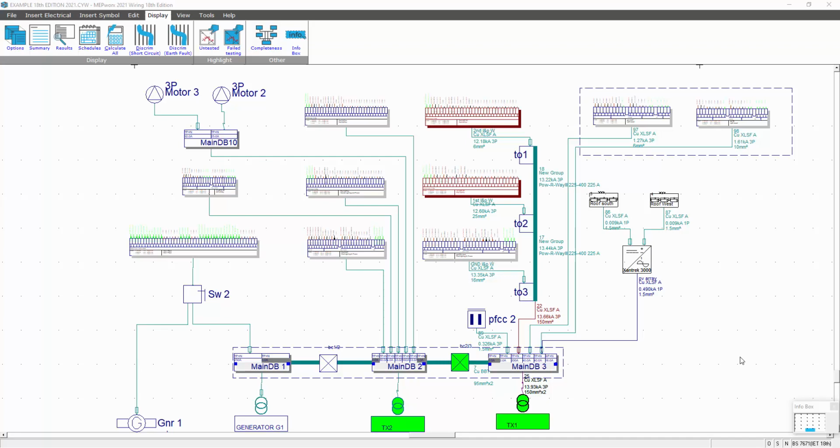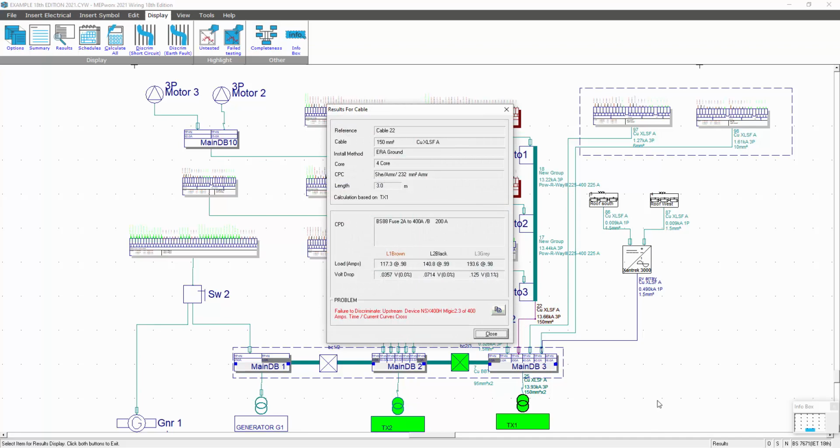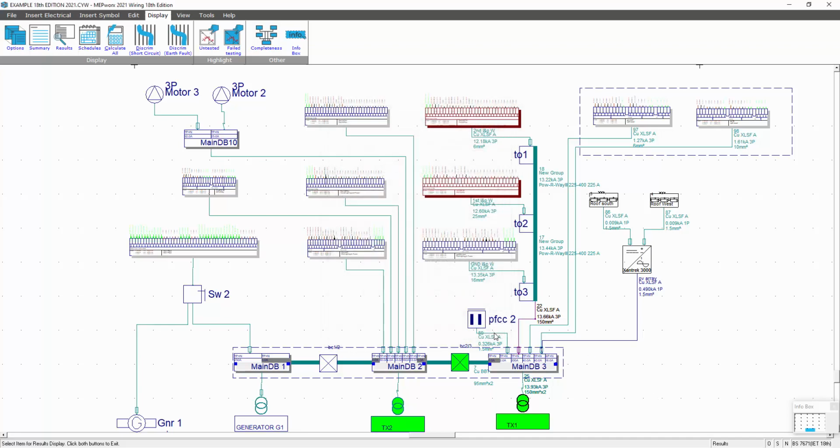This is video 12 and we're going to look at discrimination. Here we've performed a calculation on the system from transformer 1 and we can see we have a red cable implying there's a problem. If I go into the results and check the cable, we can see it's telling us we've got a discrimination issue. This particular example shows us that the curves cross, so it may be an adjustment issue. What we can actually do is view either short circuit or earth fault discrimination.